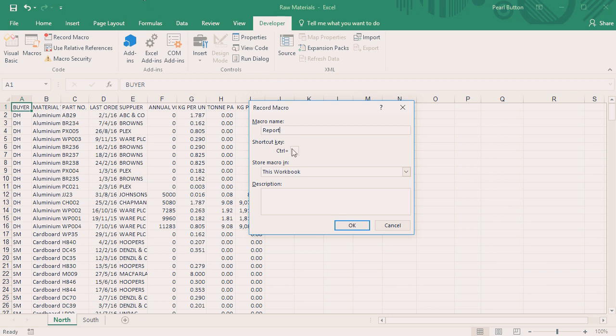I'm going to assign a shortcut key to this, so Control has already been selected and I'll use Shift R. Then I need to decide where I'm going to store the macro. In this workbook, in a new workbook, or in the Personal Macro workbook. If I choose the Personal Macro workbook, this macro would run on any workbook in future, but I'll leave it in this workbook. And I'll type a short description in the box at the bottom. As soon as I click OK, every action I do will be recorded.